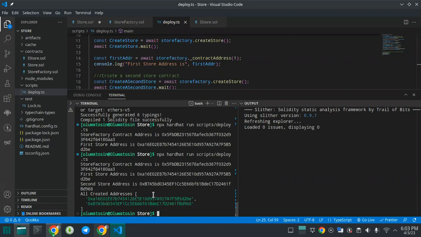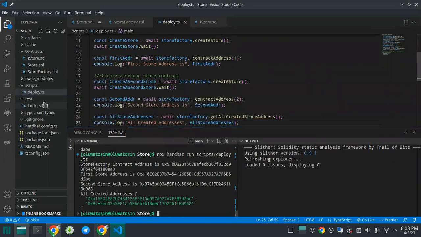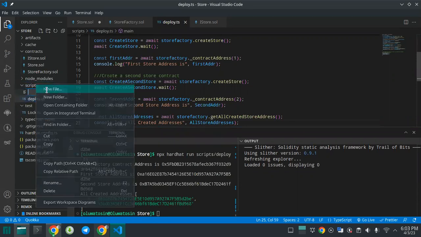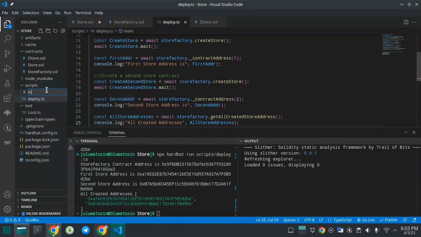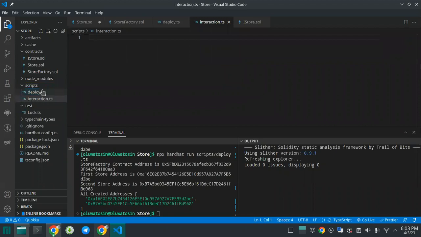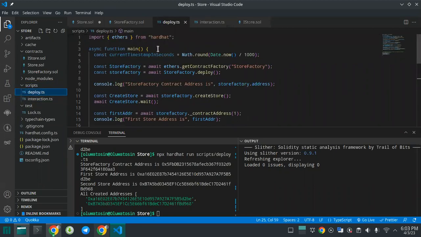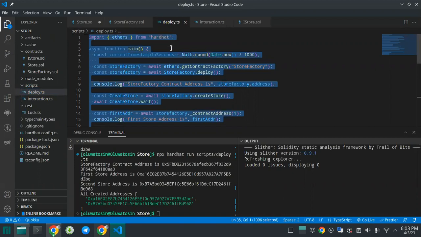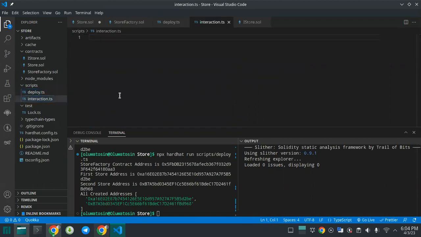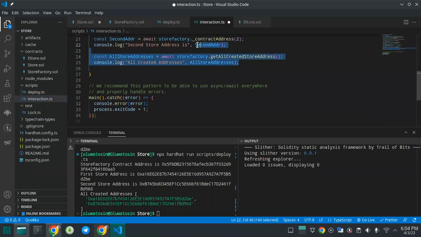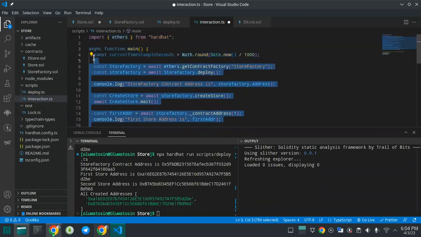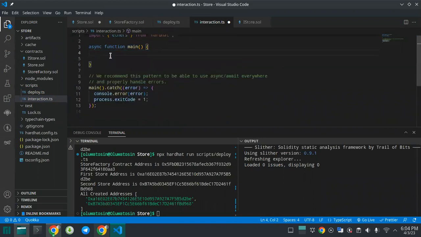Now you want to interact with one of these addresses that you created. So create a new interaction.ts. I need to copy this and remove all of this. We don't need all of this, we're just making an interaction. So what we need is this.